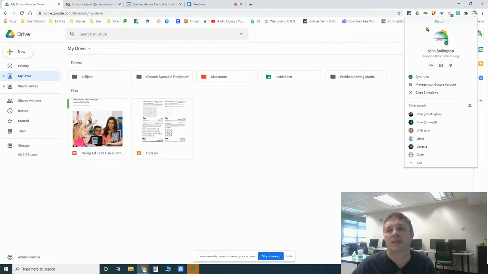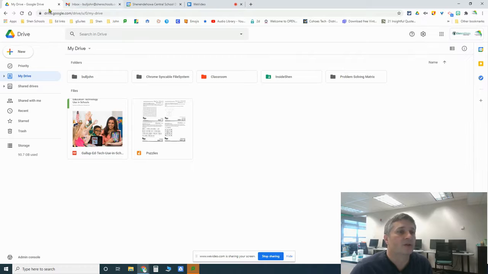So one of the first things we always tell people to do is, as soon as Chrome opens up, make sure you're signed in up here. And if you're not, sign in. That avoids you having to sign into each individual Google tool like Gmail or Calendar or Drive when you go to it by signing in up here. So sign in up there.